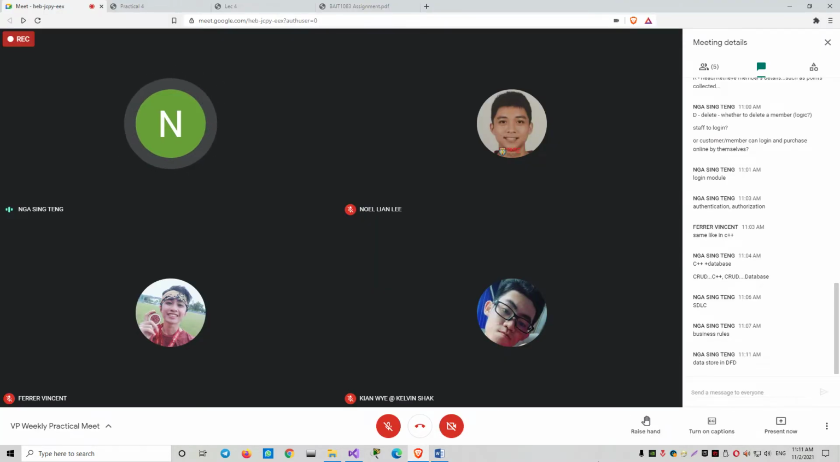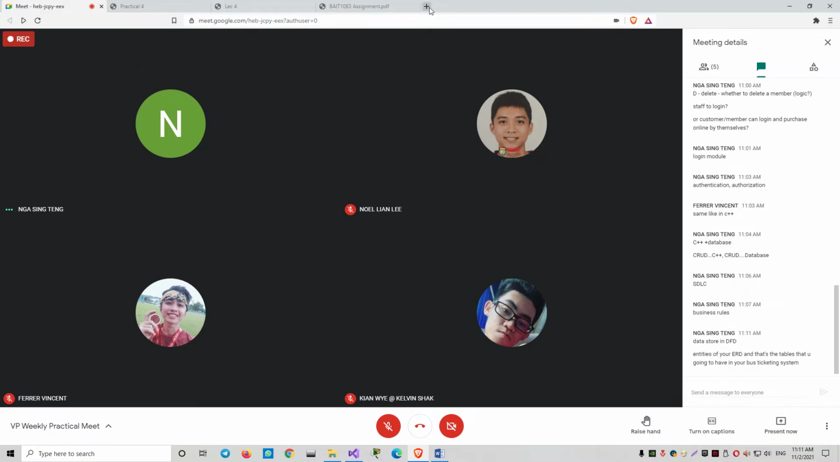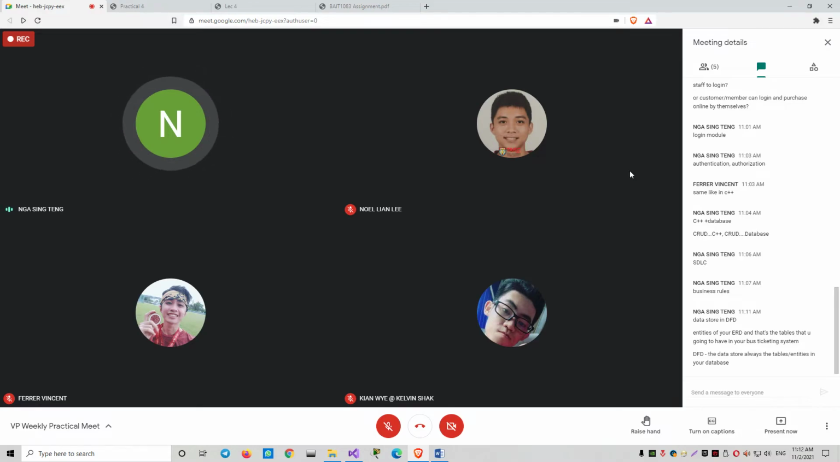So the data store in DFD is the entities, the entities of your tables in the class ticketing system. Data will be connected by the line. So you remember that later on when you start to do your DFD, the data store is always the tables or the entities in your database. Later, how you connect one to many, you can relate it to the database part already.